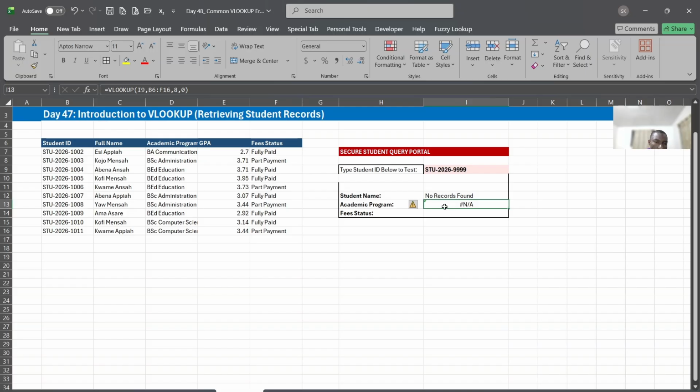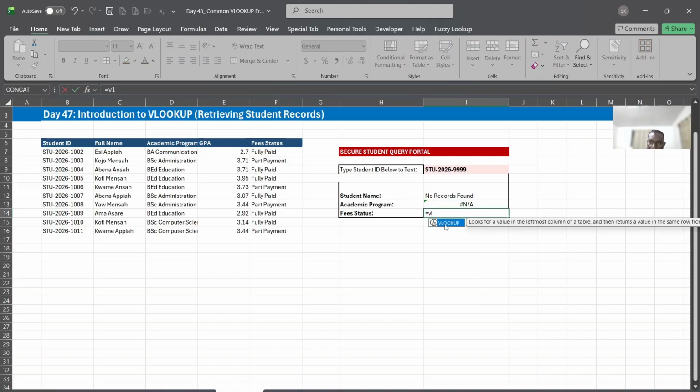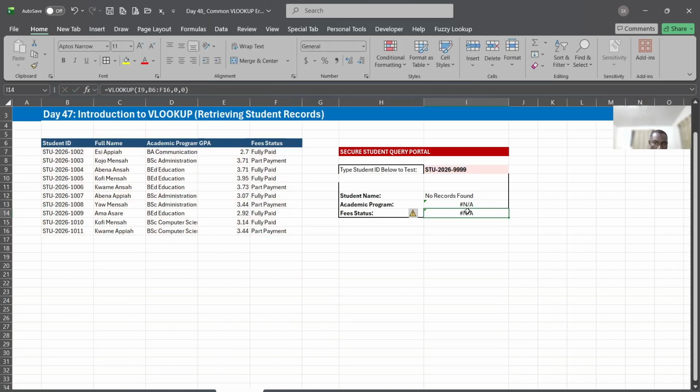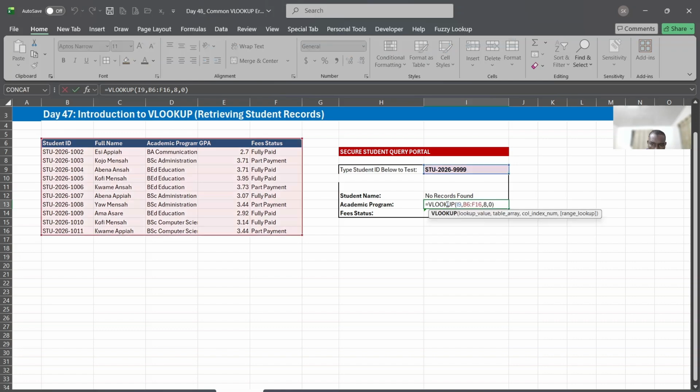So this one will also throw an error for us. Then the last one, we can also do the same VLOOKUP, and then we take our value, which is the ID, comma, and then we go straight to the point and select the entire range, and then we hit comma, column index 0, and then we type our 0, and then we hit enter, and then it turns non-available for us. So that's technically not showing because we have entered a wrong number.